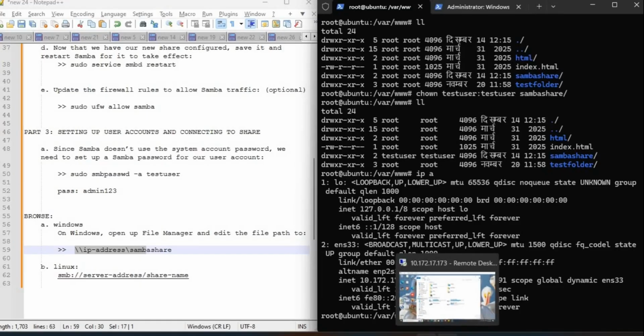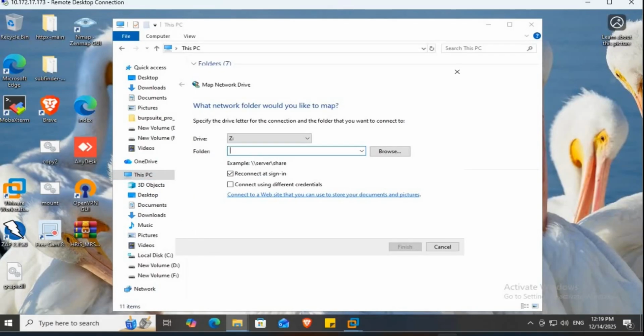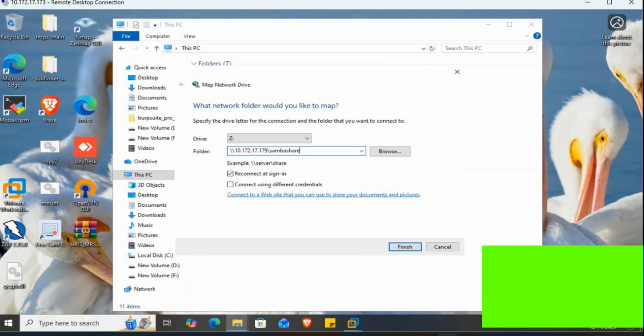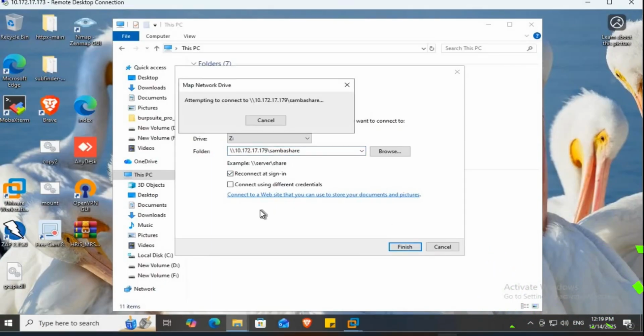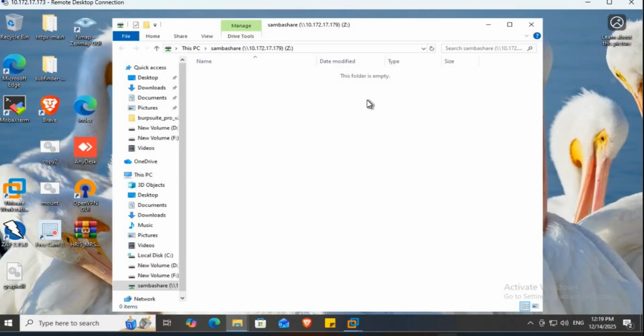So let's go to the Windows machine that you want to use as the client. Go to My PC, click on map network drive, and give your server IP in that format, and backslash sambashare, which is the folder that we have created to share. It will ask for the username and password. We have already created the username testuser and the password we created before. Once you enter the username and password, it should be connected automatically. You can see the Samba share is created.